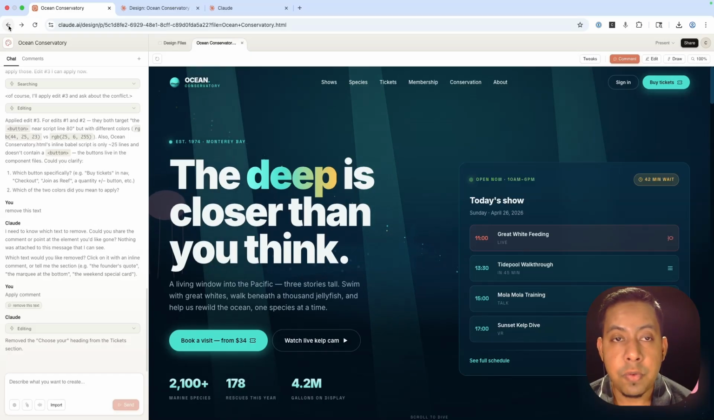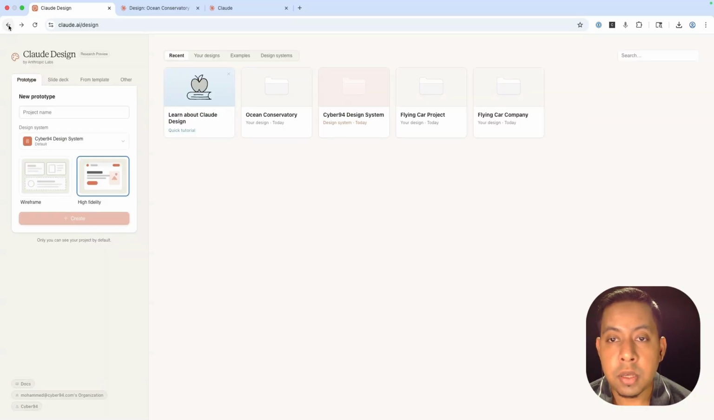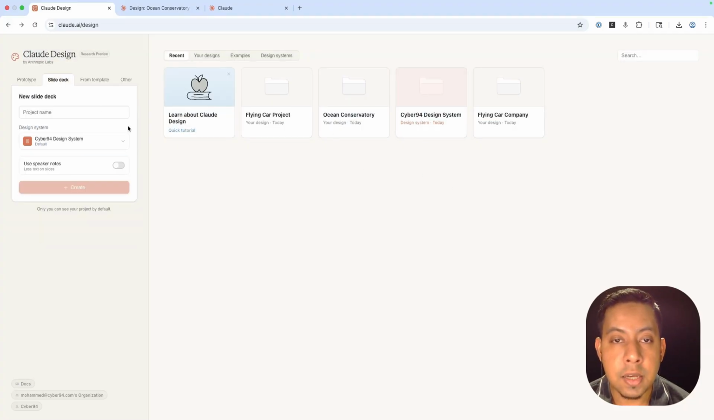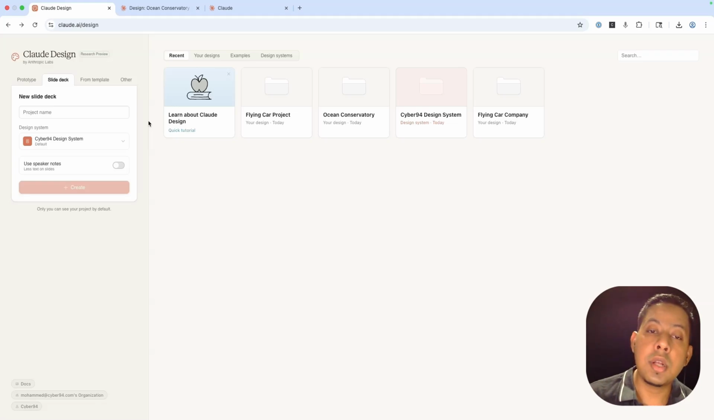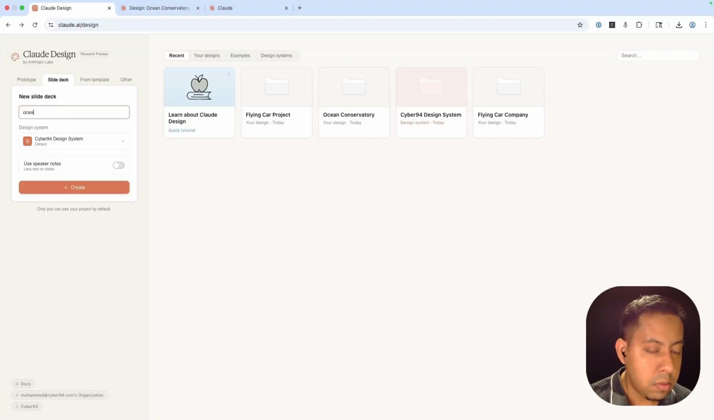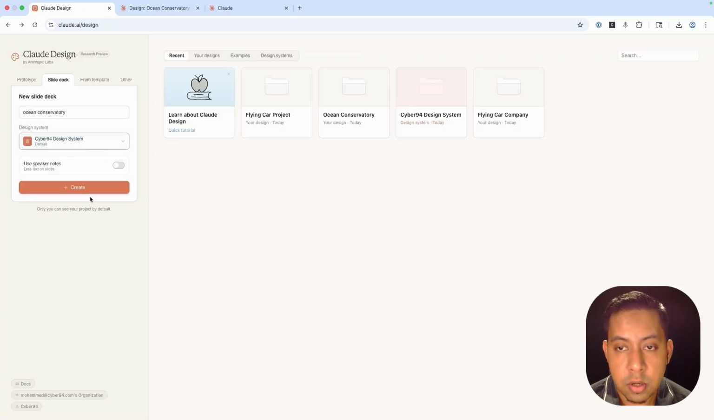Now, if you want to build something and you want to come back to it in the future, you can do that. You can also generate slide deck. Let's say you want to build a slideshow that you can present to your clients and your team members on a meeting. It's as simple as naming the slideshow, select the design style so you can make sure that the tone between your website and your slide deck is same.